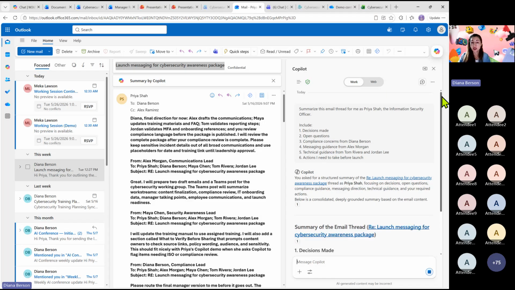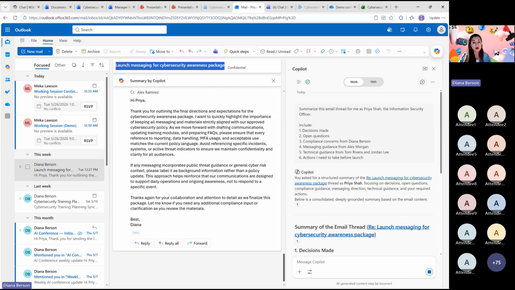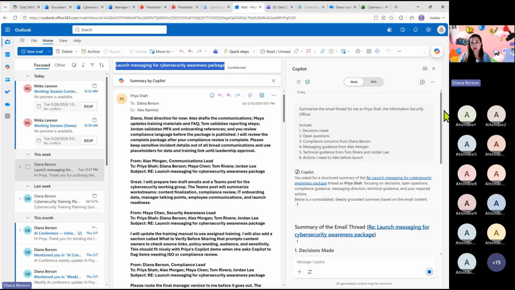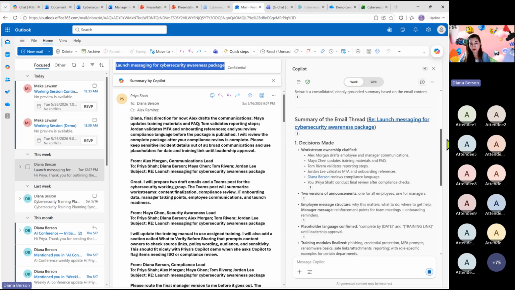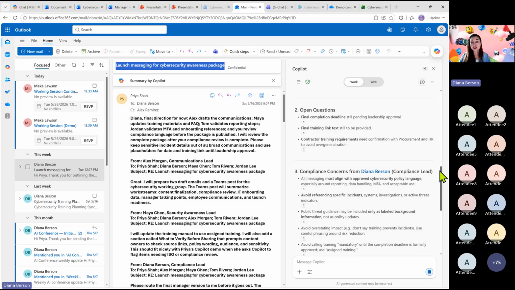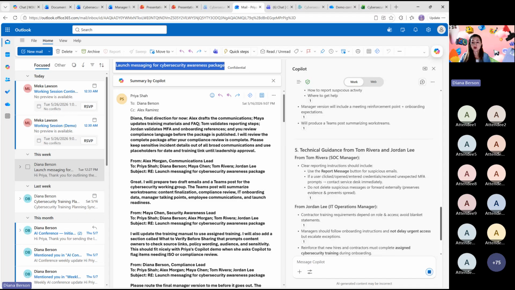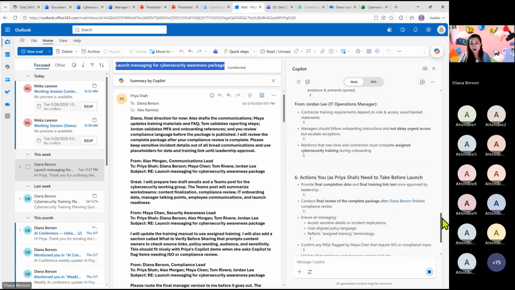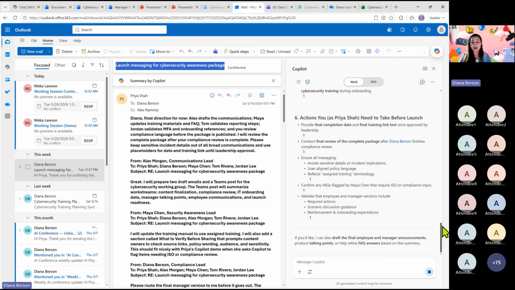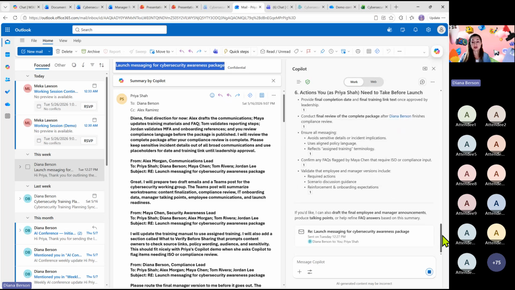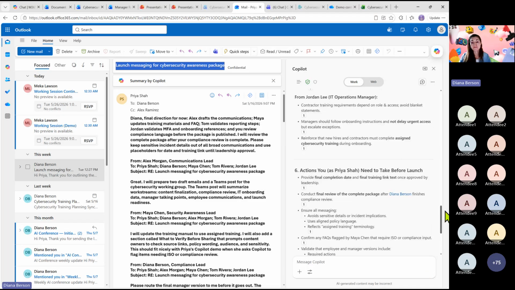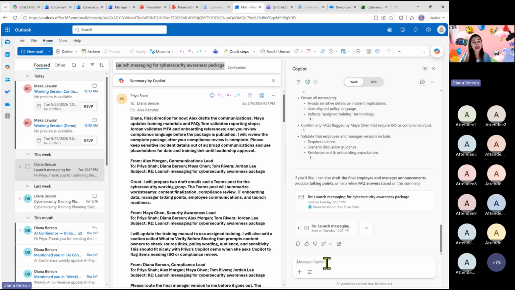And you can see how quickly it's able to read the email that I have open on screen. So it has context and grounds itself on the very email I have open. It's able to summarize that for me, including decisions made, open questions, compliance concerns, messaging guidance from Alex, and so forth. On the bottom, it's asking if I would like it to draft the final employee and manager announcements. So I can draft right in here. I can also draft in a new email, which is what I'd like to show you next.